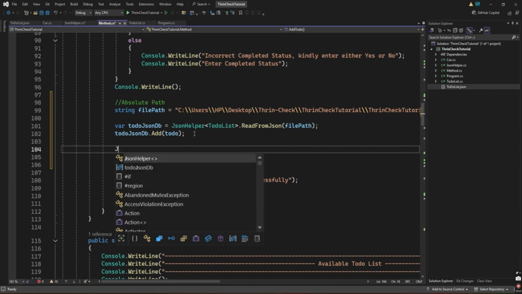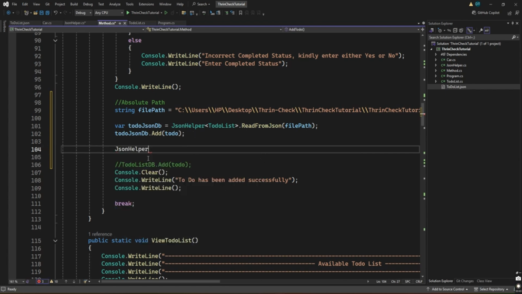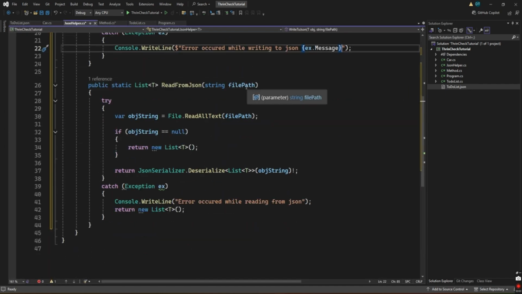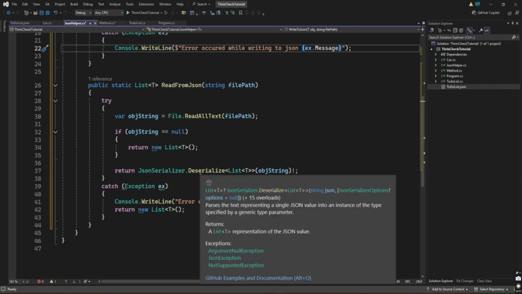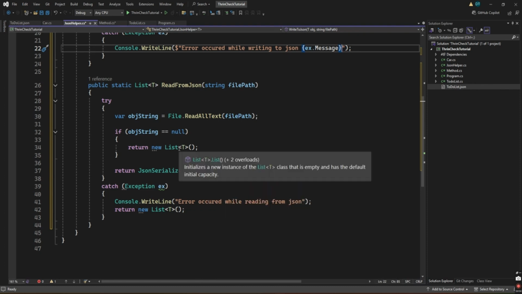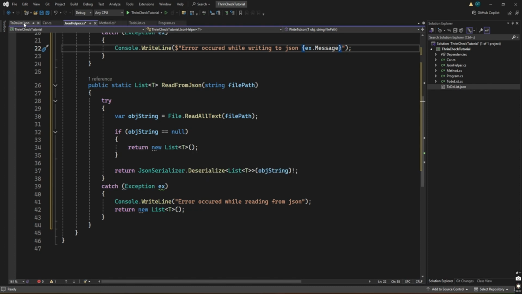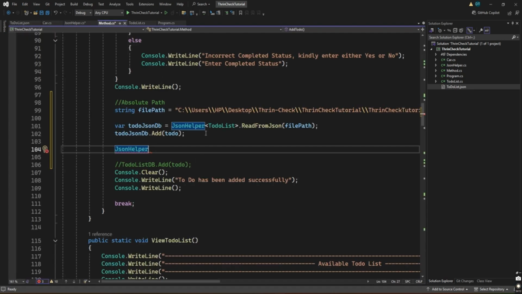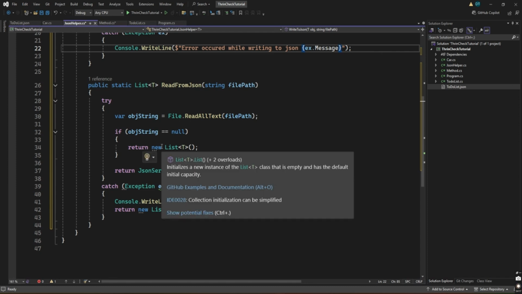For us to be able to write to JSON, we now need to do what? If you did not write this to JSON, it will not save, because what this read from is doing is reading the part where the JSON file is located. If the data already exists, it will deserialize the data for us. But don't forget, when the JSON is empty, if you try to make use of this read from JSON, it will return an empty list for us.